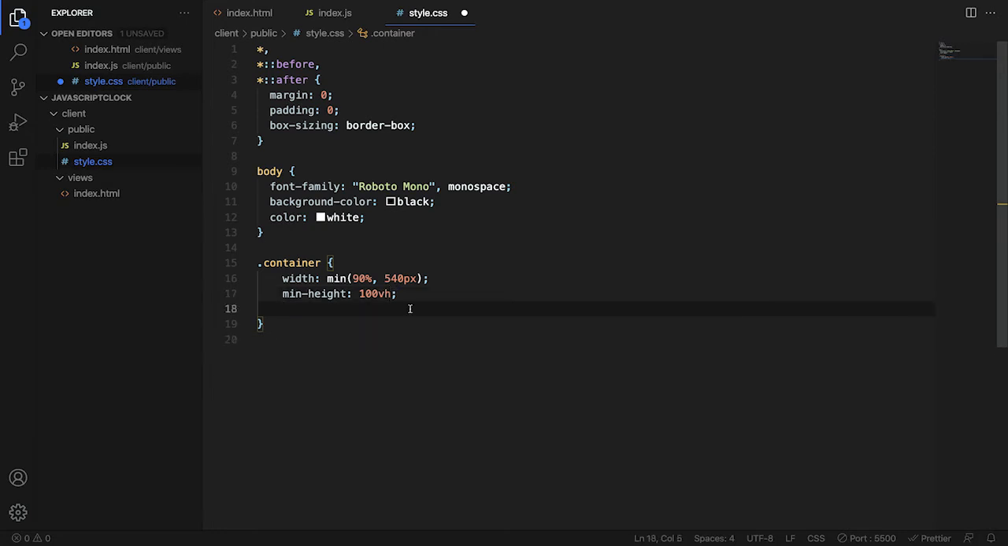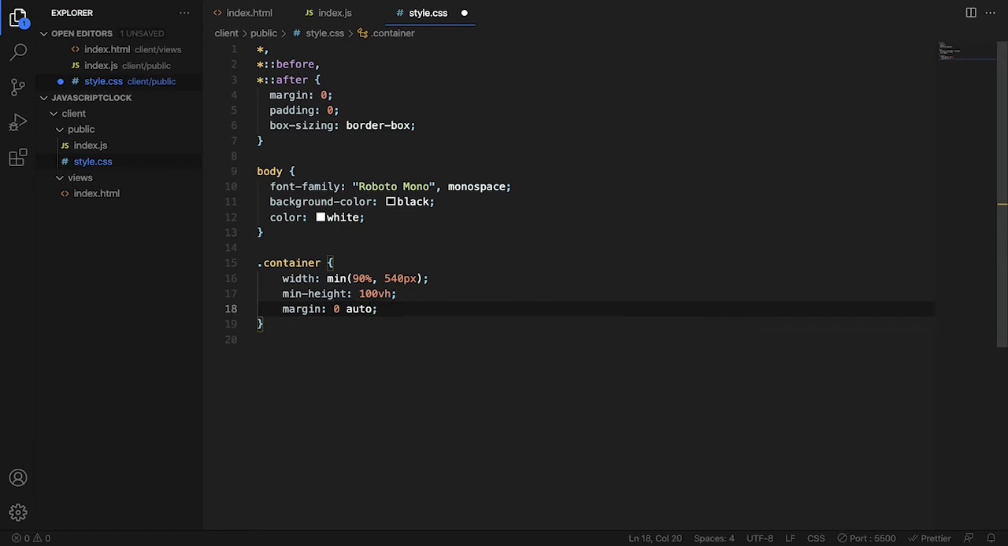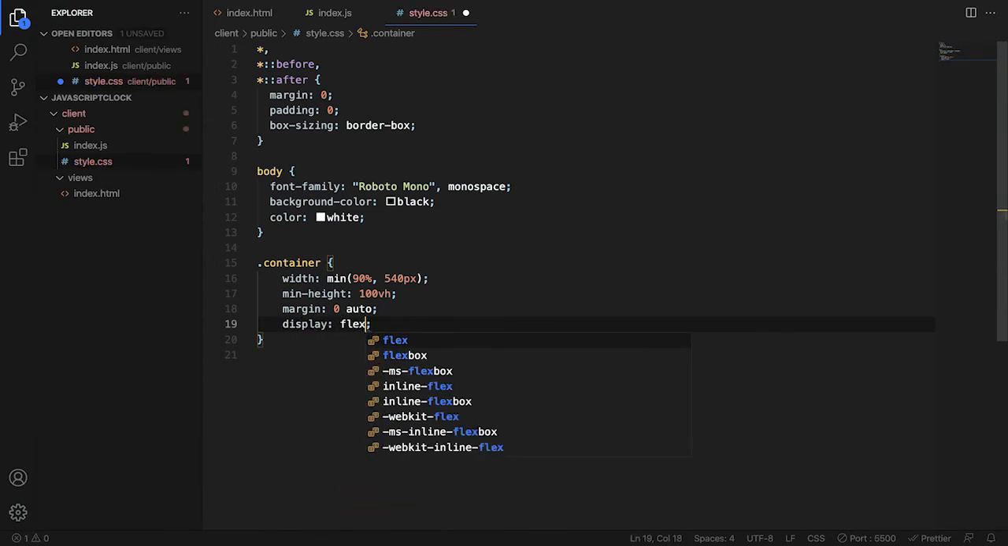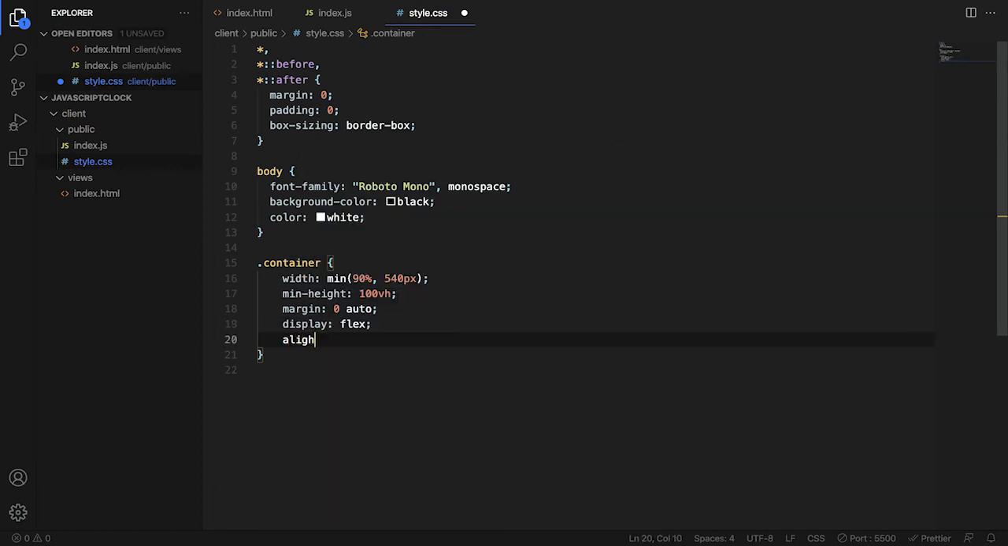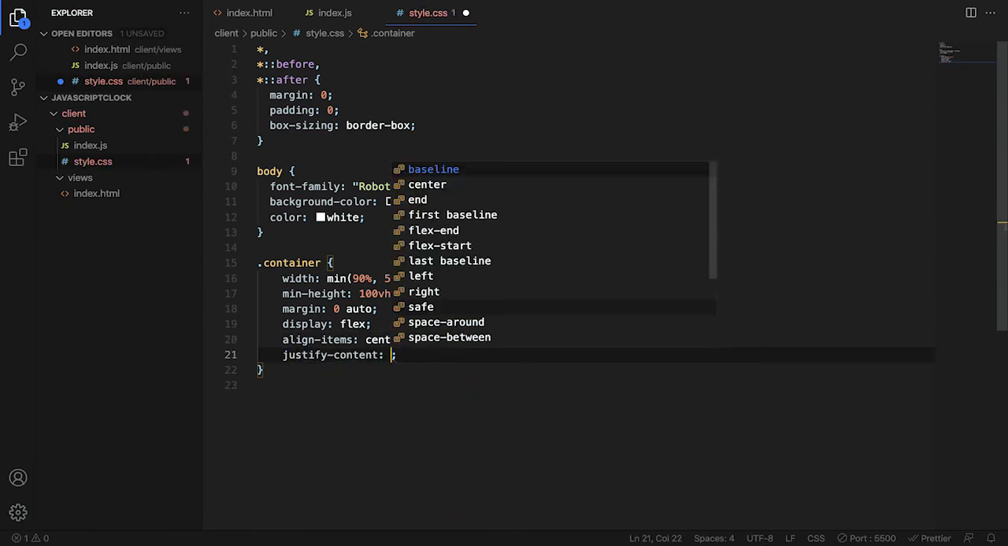100% of the screen. Then I want to center it. And you can usually do it like this: margin 0 auto. Since I want the clock to be displayed in the center, dead center of the screen, I'm going to put it a display flex, which is always nice to have. And I'm just going to align the items center and also justify content center. Perfect.